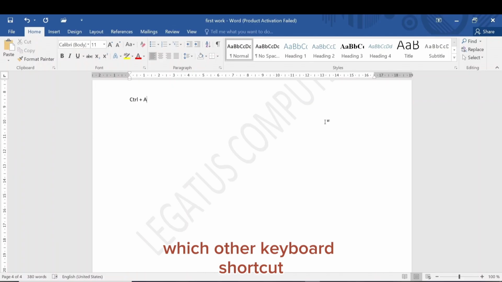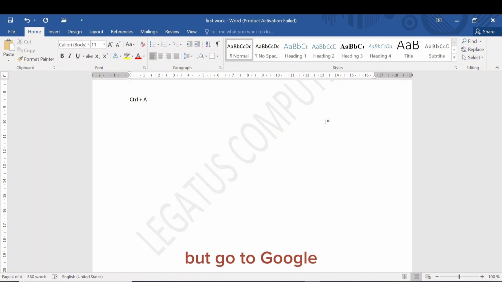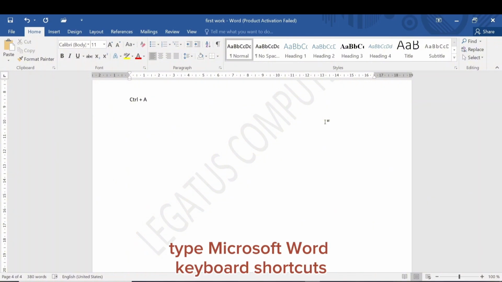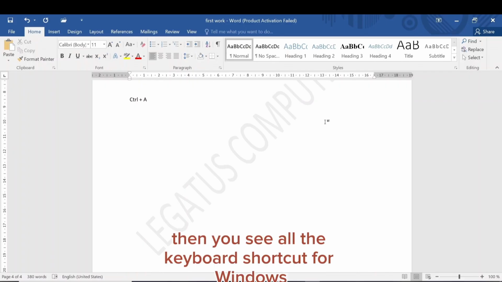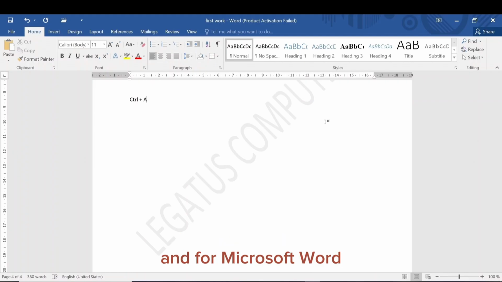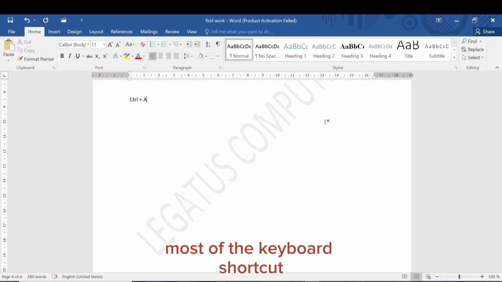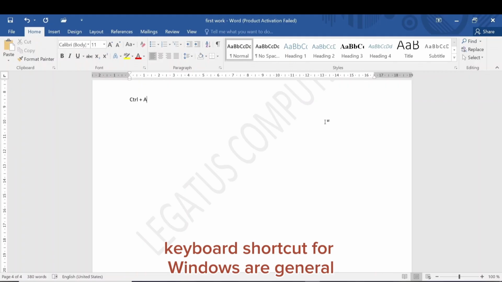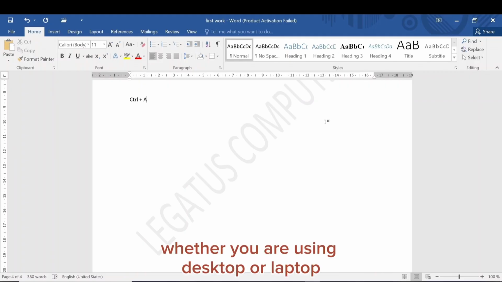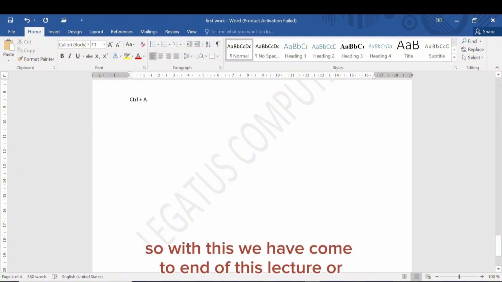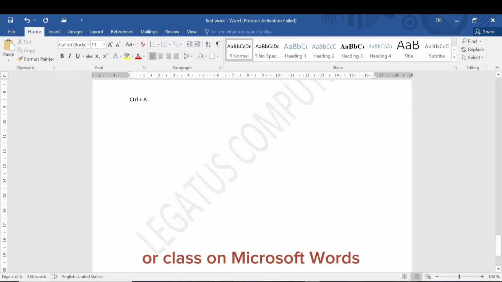Which other keyboard shortcuts? For now, I don't think there's any other, but go to Google, type Microsoft Word keyboard shortcuts, then you see all the keyboard shortcuts for Windows and for Microsoft Word. Most of the keyboard shortcuts for Windows are general for all Windows, whether you are using desktop or laptop. So with this, we have come to the end of this lecture or class on Microsoft Word.